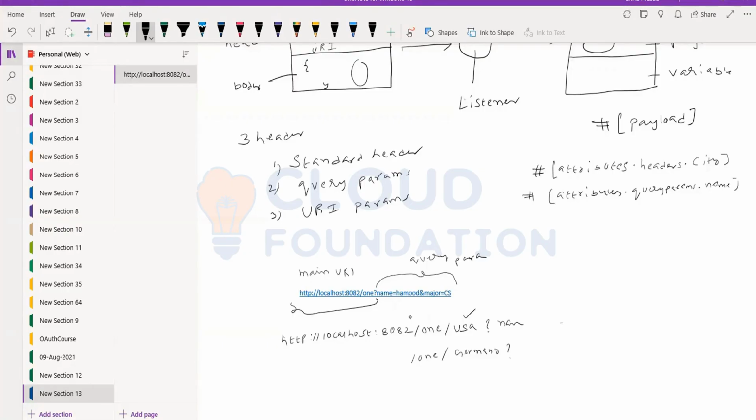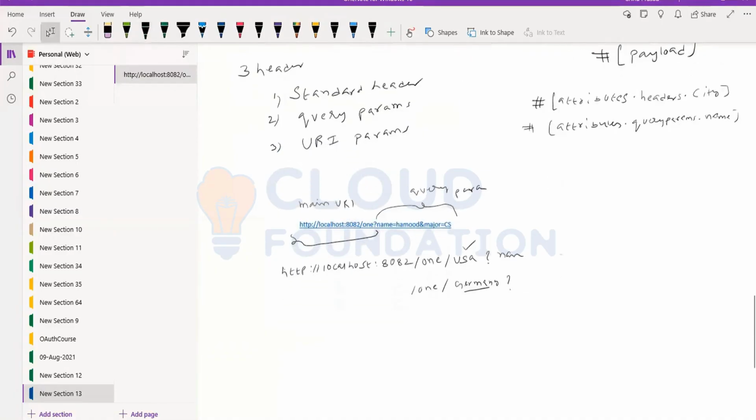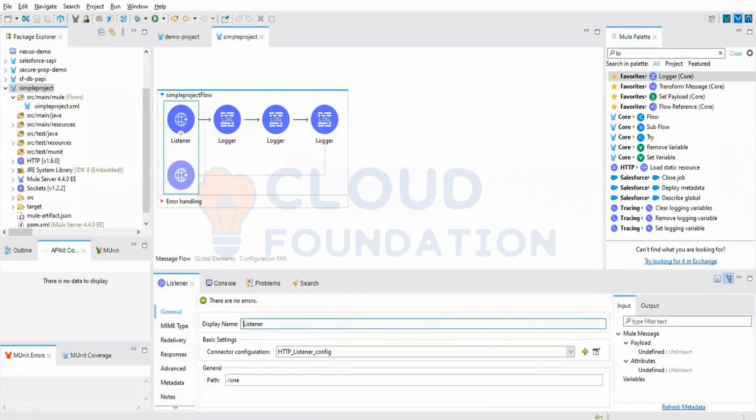So now this is called a URI parameter. Germany or USA, India, I can send whatever country. It depends upon your requirement. I want to get all the details from the USA, I will send USA as a URI parameter. You want to get details from Germany? I will send Germany as a URI parameter. So that's the URI parameter. I will send it like this.